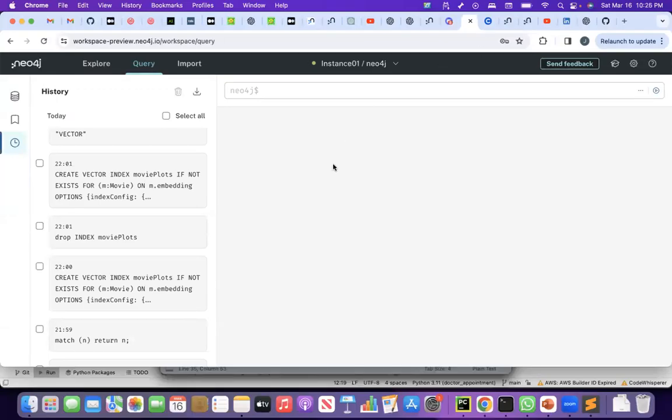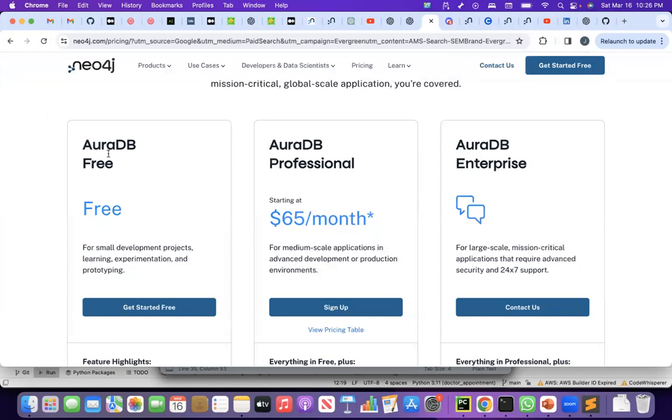So in this recording, we will see how we can use a graph database like Neo4j for vector search. For this demonstration, I'm using my Neo4j Aura instance. You can also go and create your own free AuraDB. It's for small development projects, for your learning and experimentation. You can create a free instance of AuraDB, which is a Neo4j hosted instance.